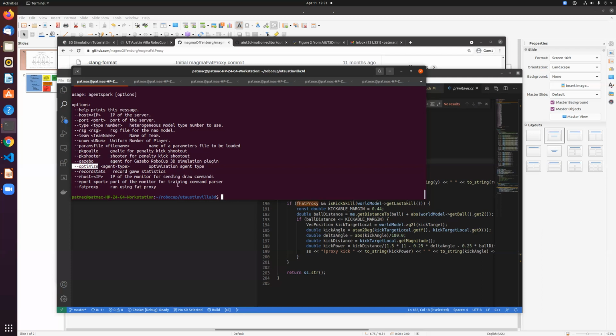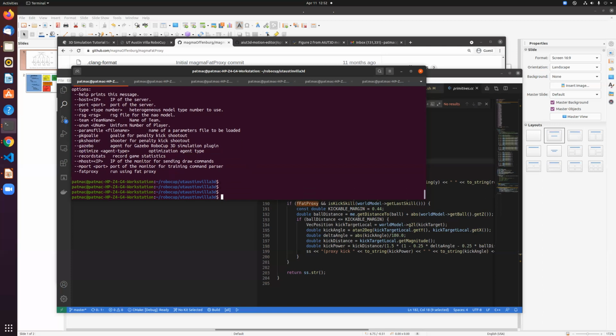This allows you, which we use in optimization agents, to connect to the training command parser so that we can reset states of the world, move balls around and things like that. And then you also have, which I just added, this fat proxy option, which will take your high-level commands, like where you want to walk or where you want to kick the ball, and process that as a message being sent to the FAT proxy, which in turn will send the appropriate control commands to the server.